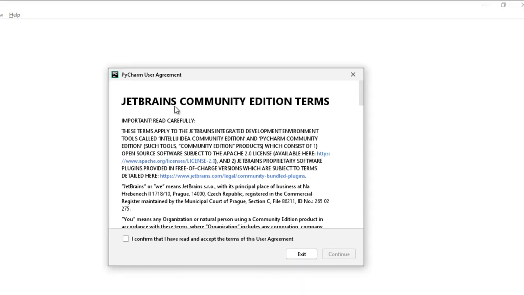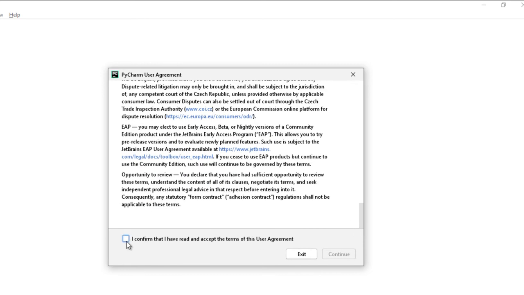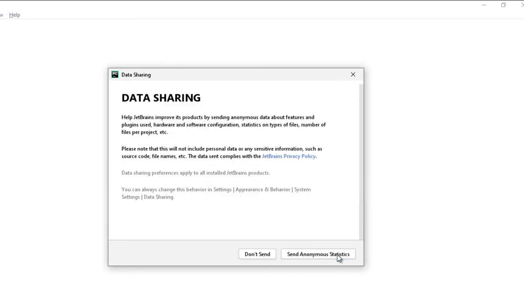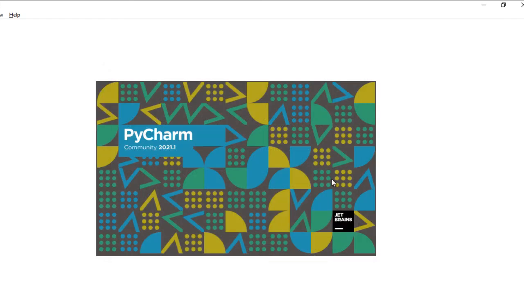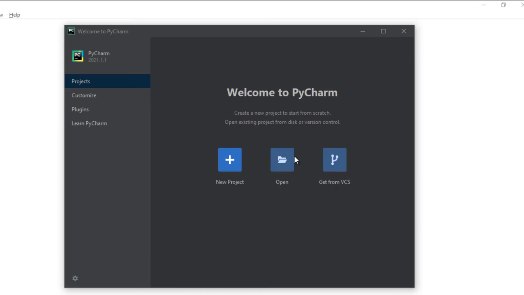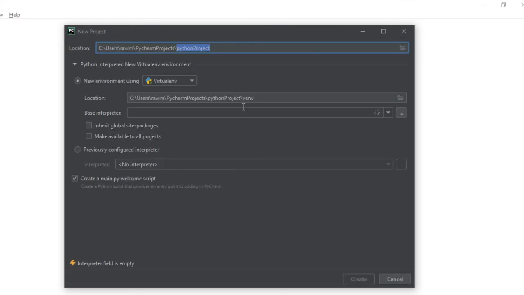JetBrains Community Edition. These are the terms and conditions. Just click on I confirm that I have read this, and click next. I don't want to share the data, so don't send. That's it, it starts opening. This is projects. I want to click on new project. I want to say Python project, let it be. I don't want to use a virtual environment.